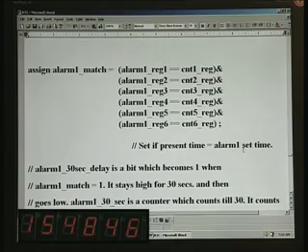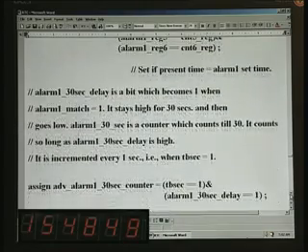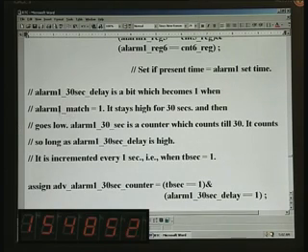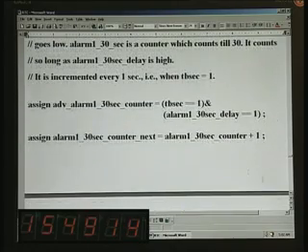Set if present time equals alarm 1 set time, and you notice that we also needed a 30 second buzzer activity. So, what we do is alarm 1 30-second delay is a bit which becomes 1 when alarm 1 match equals 1. It stays high for 30 seconds and then goes low. Alarm 1 30-second is a counter which counts till 30. It counts so long as alarm 1 delay is high. It is incremented every 1 second when time base equals 1, right. So, we need a counter for this, and for this alarm 1 30-second counter, advance is the signal that we need to get. This is for 1 second, and this one is when alarm 1 30-second lapse of delay, and this is the advance count for that.